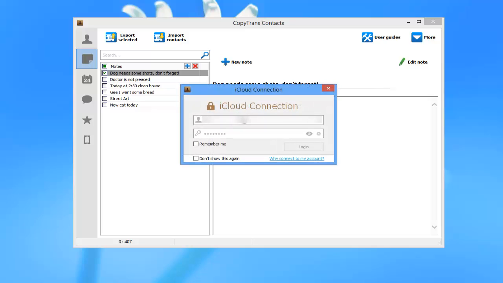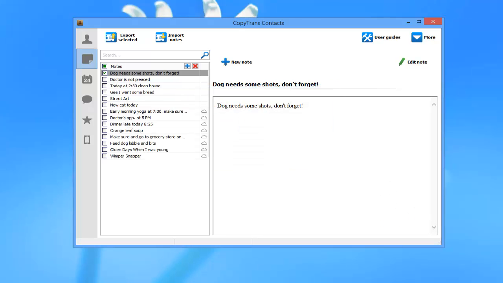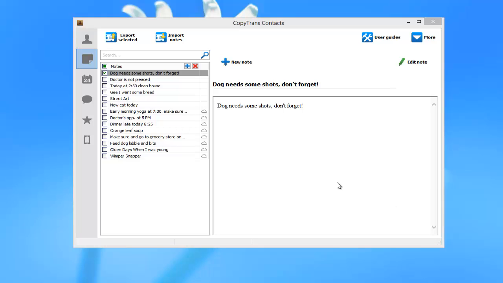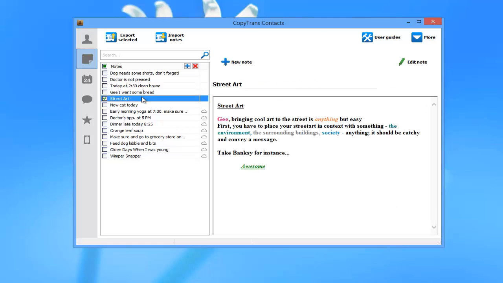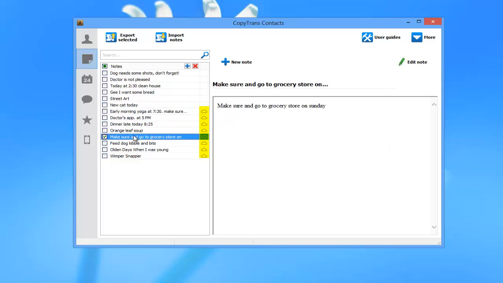After everything is loaded, click on the Notes icon. If you have notes on your iPhone which are synced from your iCloud account, you will now be asked to log into your iCloud. Enter your Apple ID and password, and then click on the Login button. CopyTrans Contacts will now not only display your local notes on your old iPhone, but it will also show your iCloud notes, which will have a small cloud symbol to the right of them.